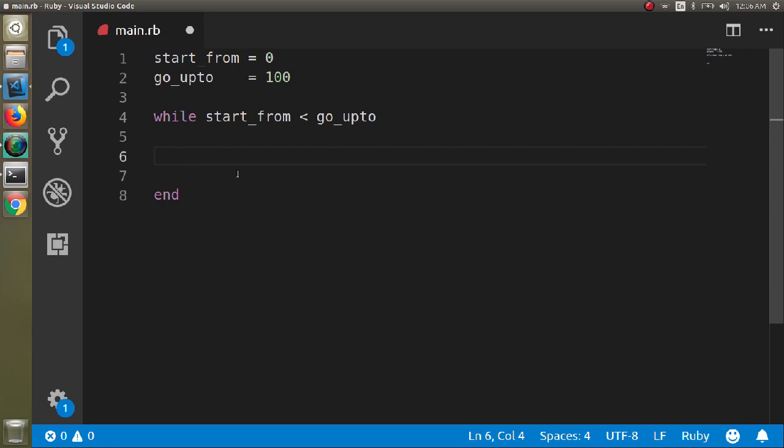Okay, now the first thing which we want to do is increase start_from by 1. That we can do by creating an arithmetic operation and also one assignment operation. So we are increasing this value by 1 and then assigning the result to this variable. This variable is now holding the result of this calculation.